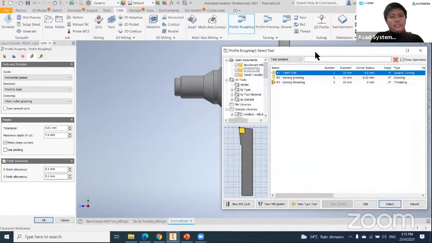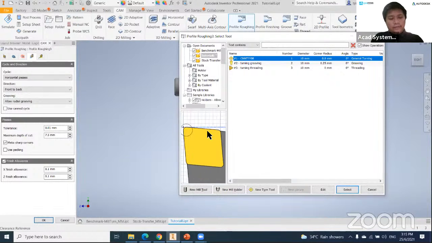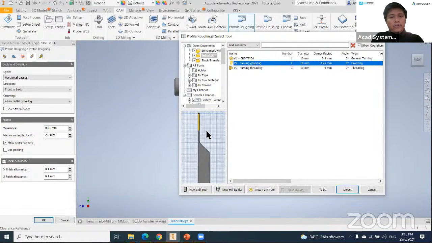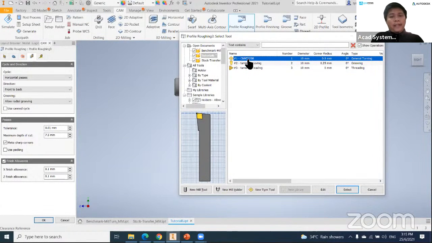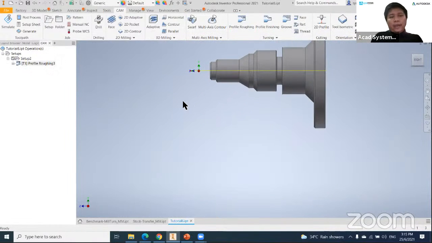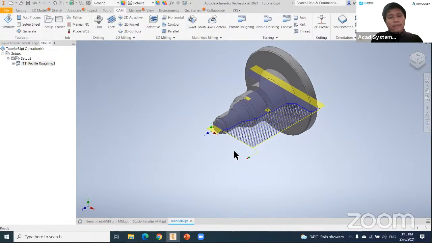Now I need to select the tools, because this one is a profile roughing and you need to use this type of tools. For grooving, you need to use tools something like this. Then for profiling, just click here and let the software simulate for you. Okay, 7.5.